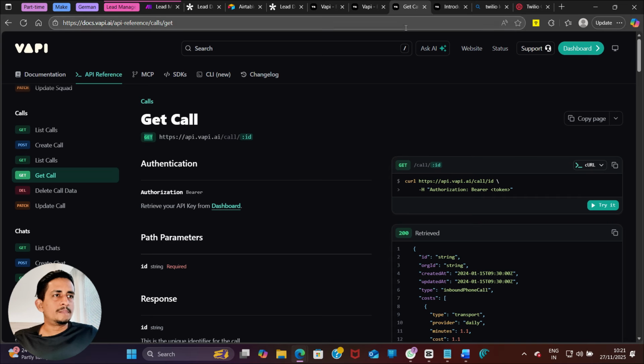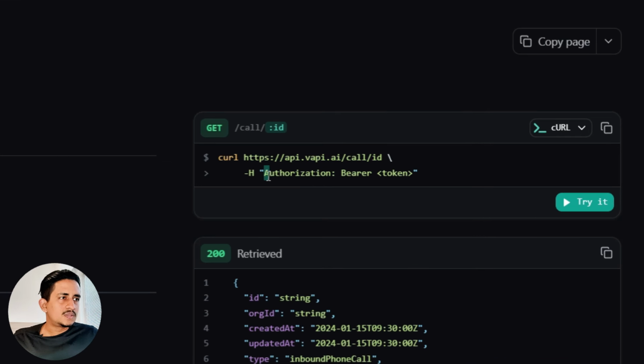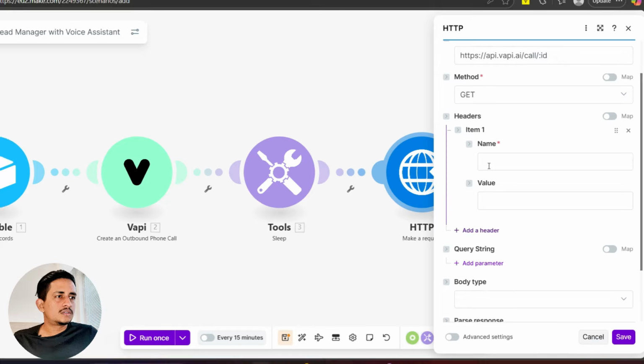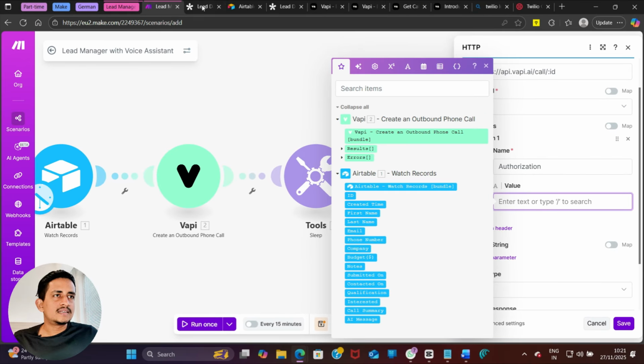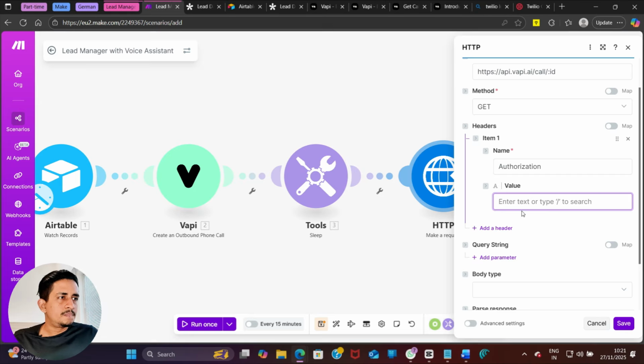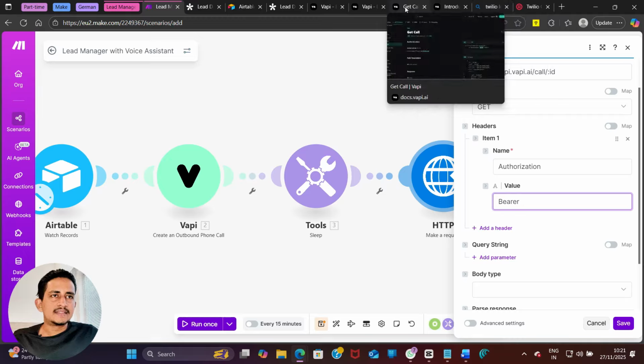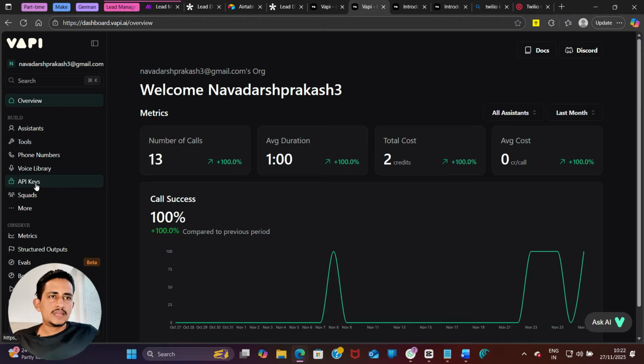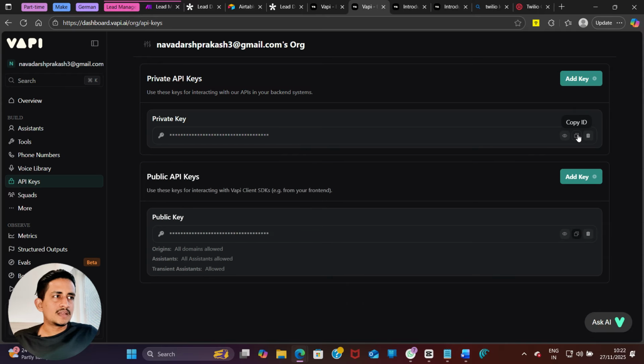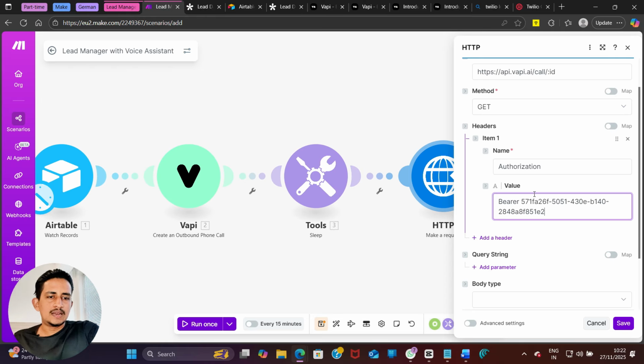Let's go back to Vapi. Here you can see authorization and bearer, and after that there is a token. So let's copy the authorization, paste it here, and inside the value let's copy bearer, hit a space, and we have to get the token, that is the API key in this case. Let's head back to Vapi, go to API keys, copy the private key and paste it here.